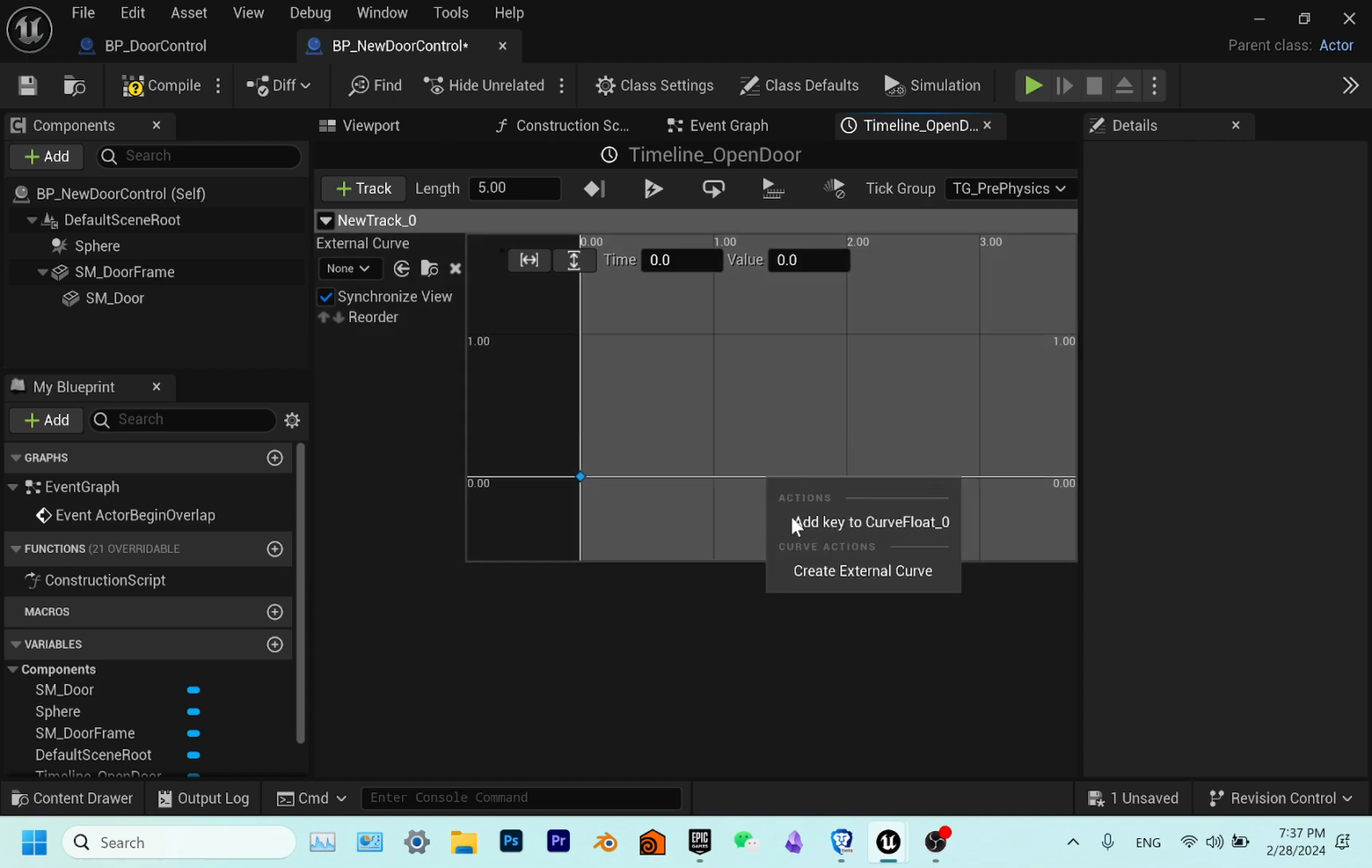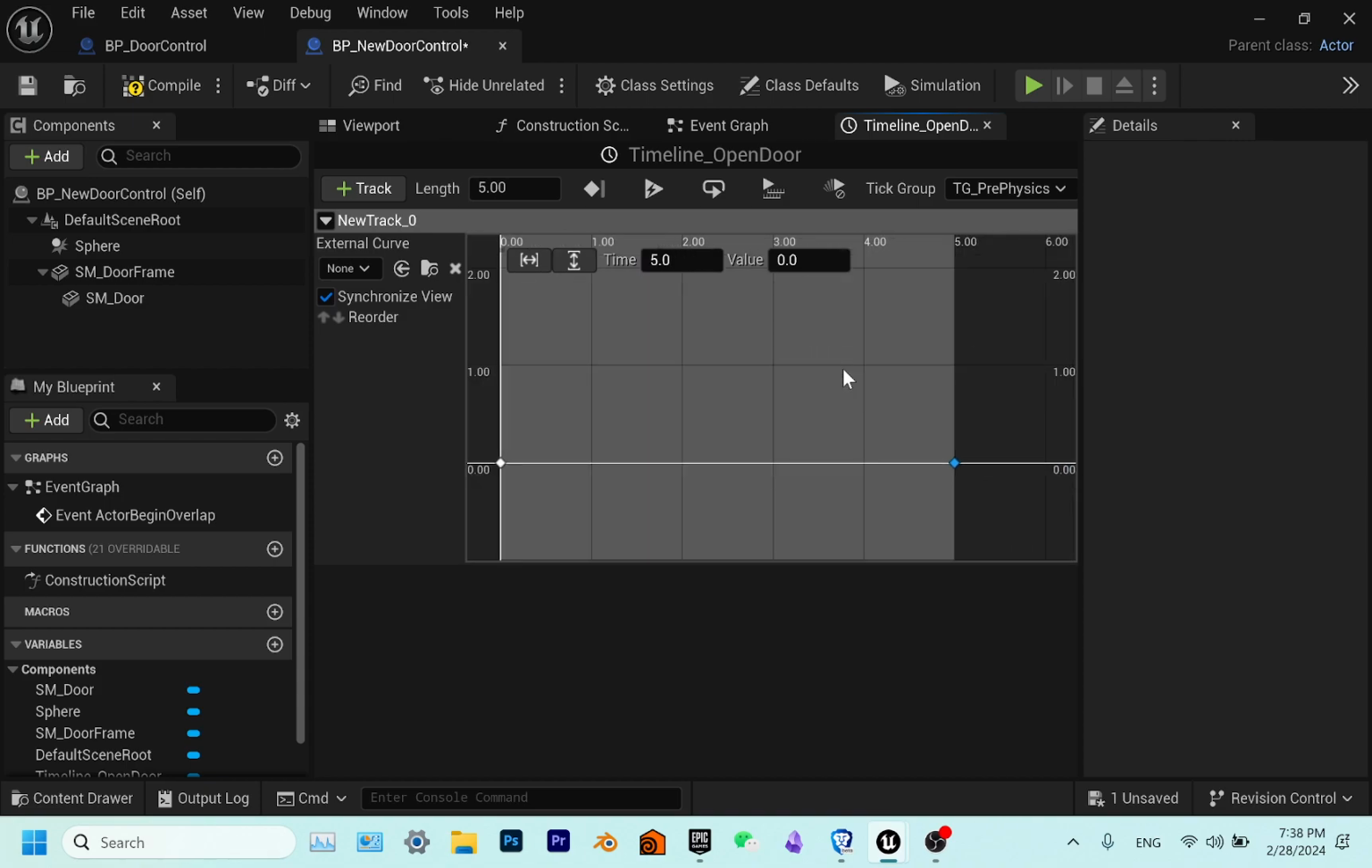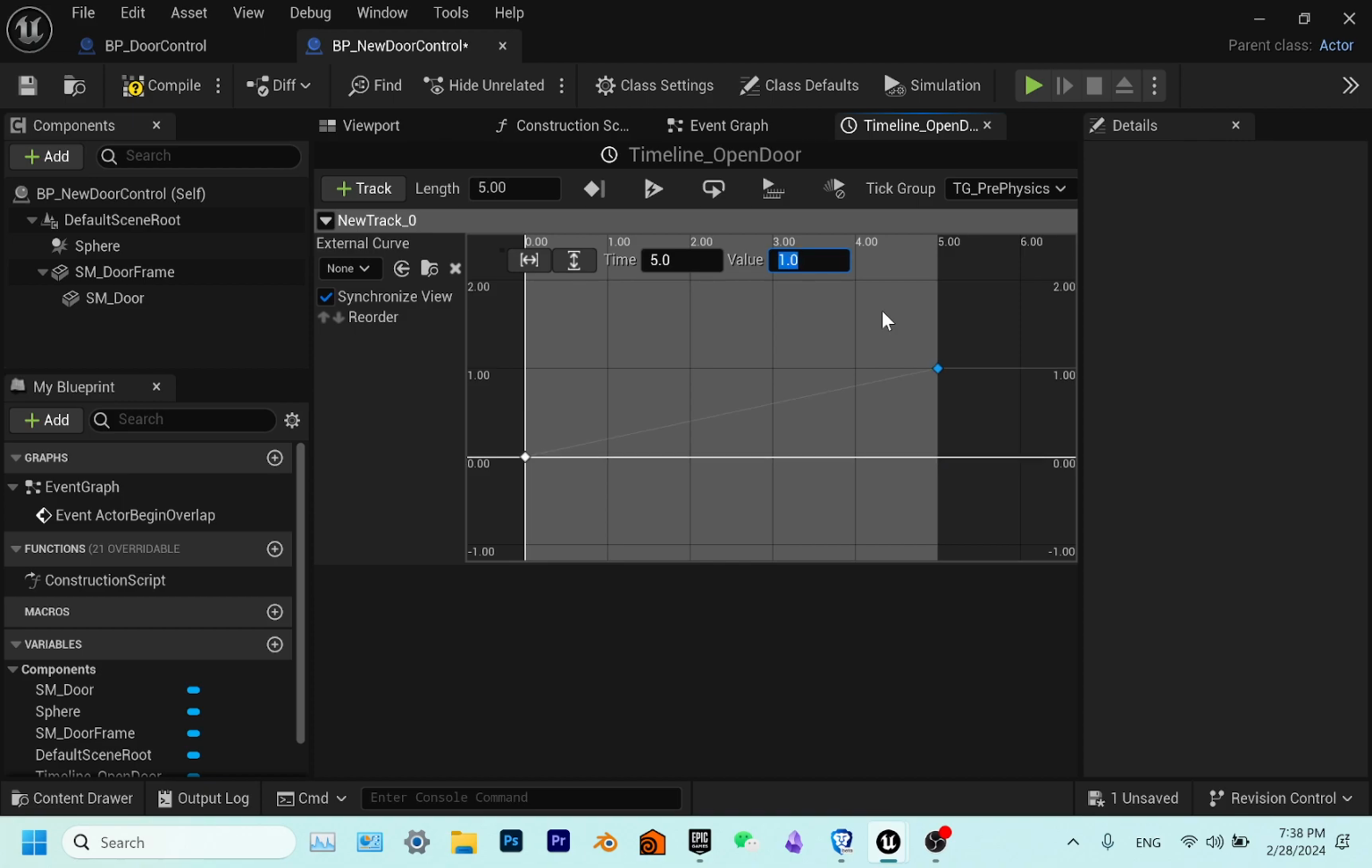We right click again somewhere else empty, and add another key. This time, let's say we want the door to open fully within maybe 5 seconds. So we put the time here as 5, meaning at 5 seconds, its value should be 1. We usually use a value between 0 and 1, so that the timeline can be used in many different places. This means the value will move from 0 to 1 in 5 seconds, right?